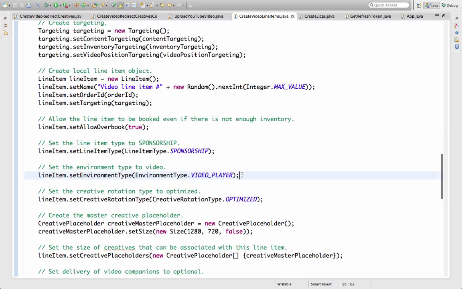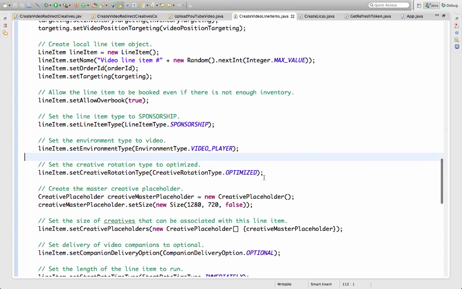Last thing to call out that's different from normal line items is the environment type, video player. It needs to know that the size you're passing in, this 1280 by 720, is a video size. That's not a regular ad unit size.